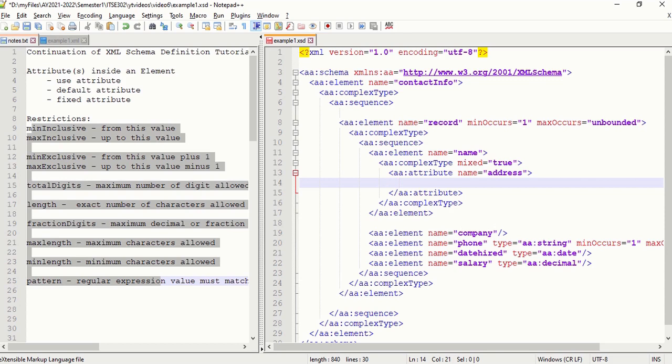So you have to make sure this time that you have the beginning and ending attribute, and that is for the attribute name. Okay, so it will become like that.